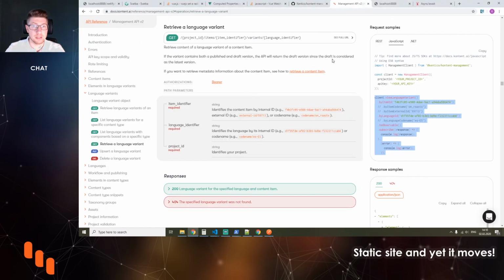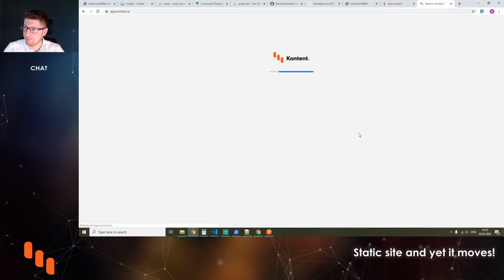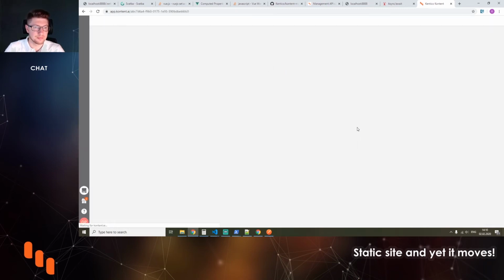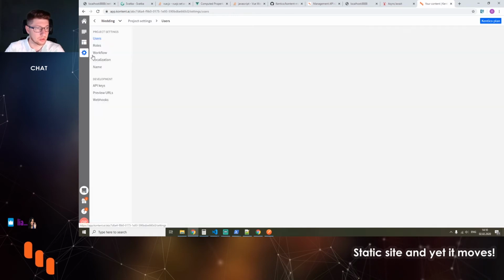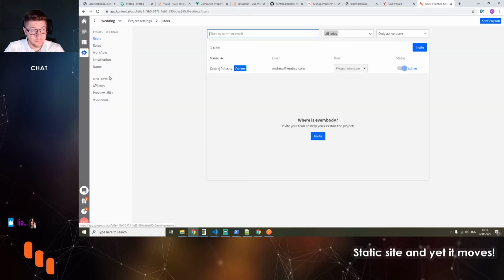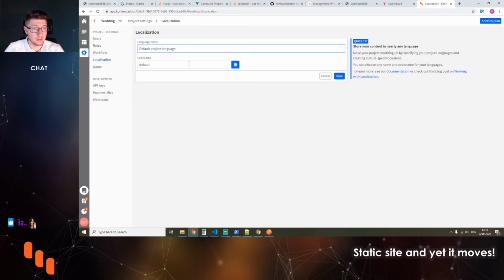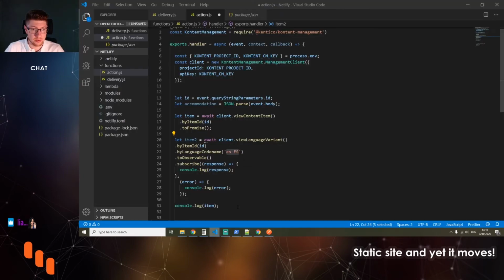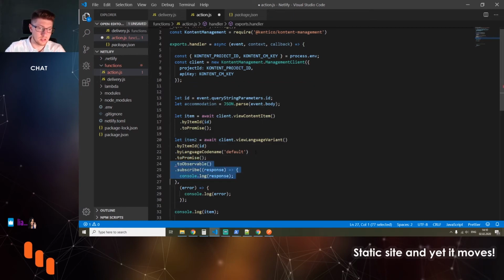And the language code name in my case would be, I think it's default, but let's check in the app. So in the app, we're checking for languages. Here in project settings, we're looking at localization and default language. And the default language has a code name default. So I'm just going to copy that over to my function. So we're looking at default code name. And we don't need to use the observable, but toPromise. And we're going to wait for that.